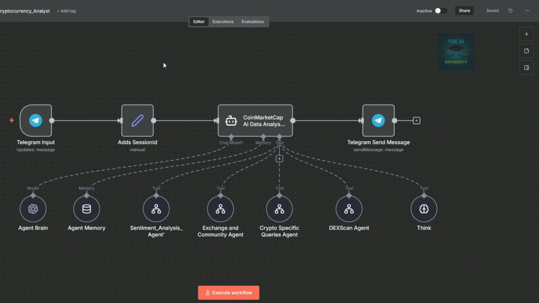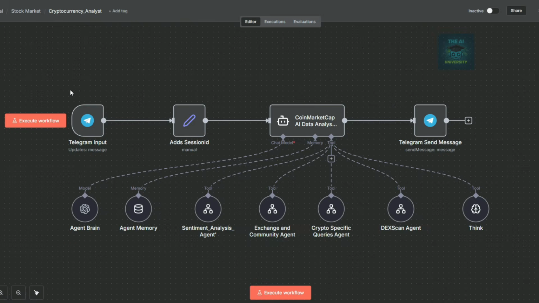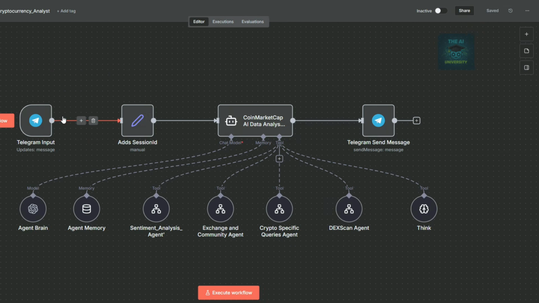Alright, let's understand the big picture before we start dragging the nodes. Our system is built using 4 main parts. Number 1, Telegram input, where your questions come in, meaning where you enter your questions to get the corresponding answers from the crypto analyst agent.